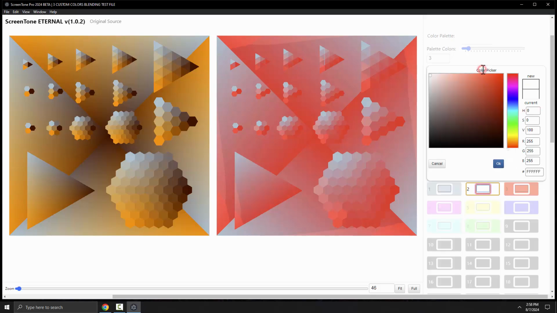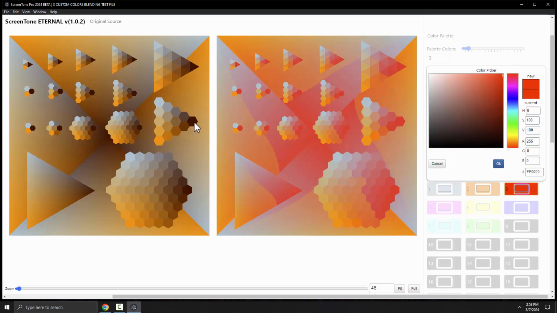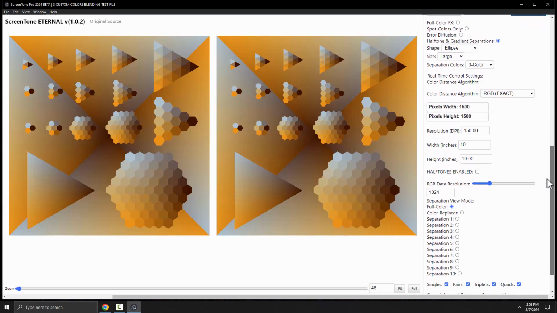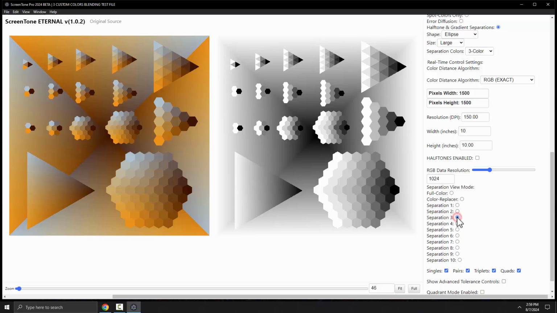Then left click on the white, change it to that orange, and then left click on the red, change it to this brown. Okay, so left clicking over here when you've clicked one of these will change that color in the picker, and that changes how it's separating the original image on the left into this image on the right. And we'll scroll down and look at this maybe as separation 1, 2, and 3.